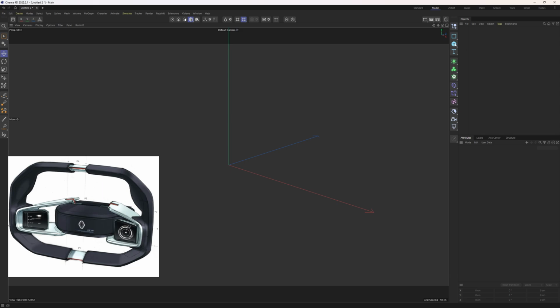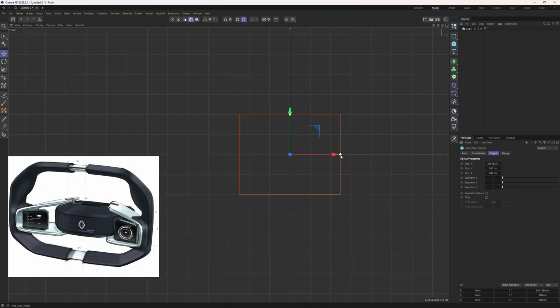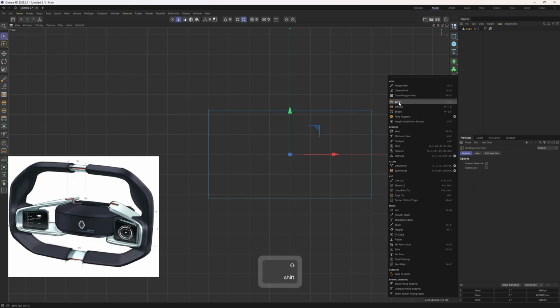Alright, so let's start it off by adding a cube. Go to the front view and change the X size to say 400. Then I'm going to scale it up slightly, then make it editable. I will go into edge mode, then rectangle selection, select those edges, right click and then apply bevel.